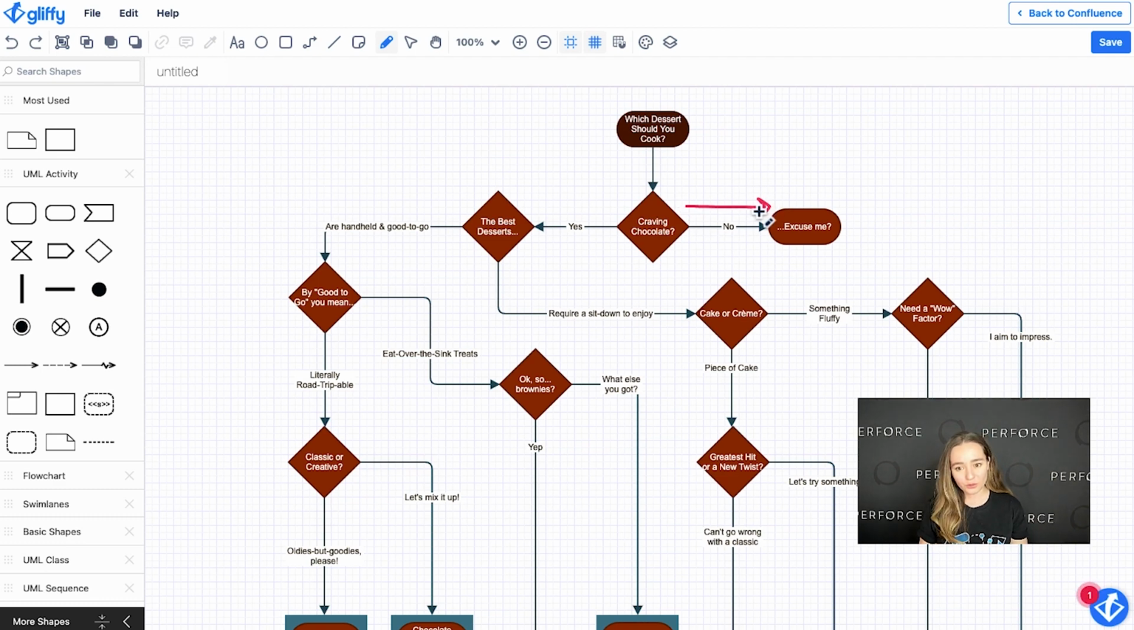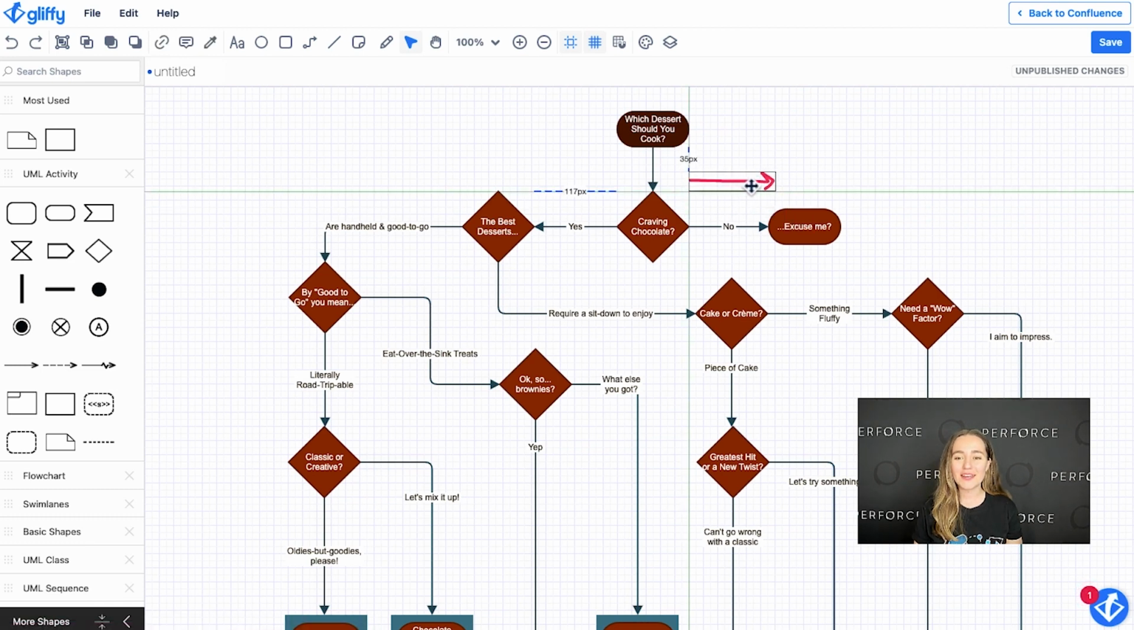You might say no, to which I would say, excuse me? So I just drew out that arrow. Did you catch that? And I can now use the pointer tool to select this arrow and edit it like any other shape in Gliffy.